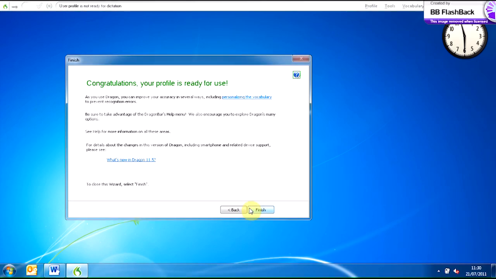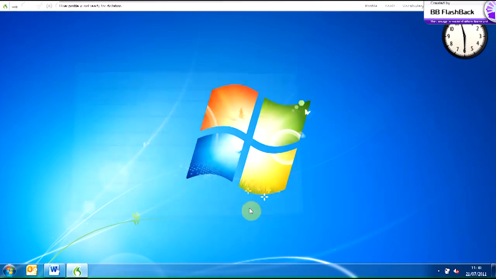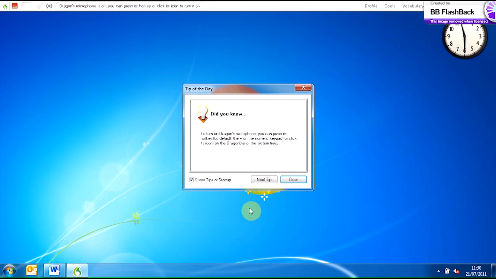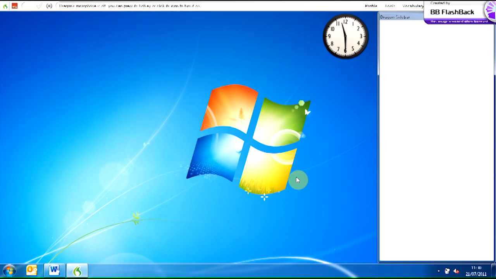Then your profile is ready to use, so all you need to do is click on Finish. Then, a tip of the day is displayed. These tips can come up every time you open Dragon if you'd like. If not, deselect Show Tips at Startup and click on Close.